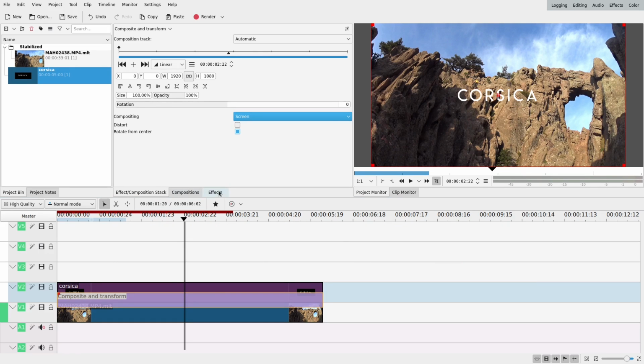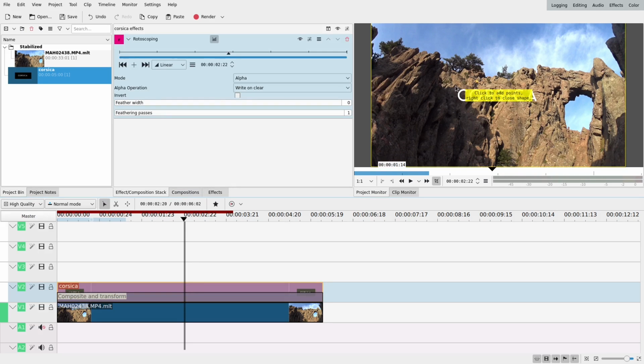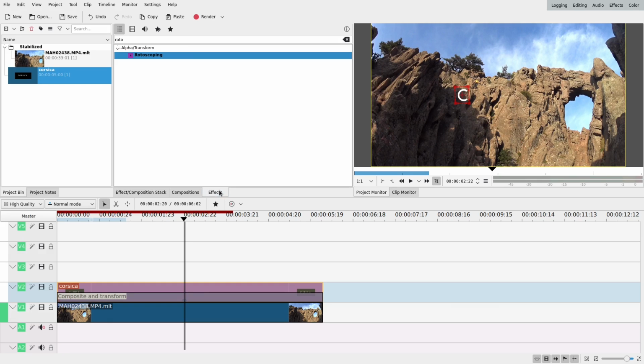So this is not going to be as easy as with After Effects. You're going to have to take a while. You're going to use your favorite tool, rotoscoping. Drag it onto your clip. Now you have the effect here, and you're going to select your first letter. So here is going to be C. And close the thing.